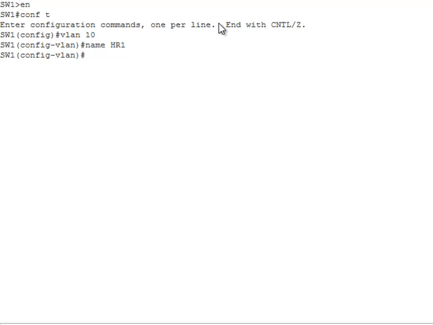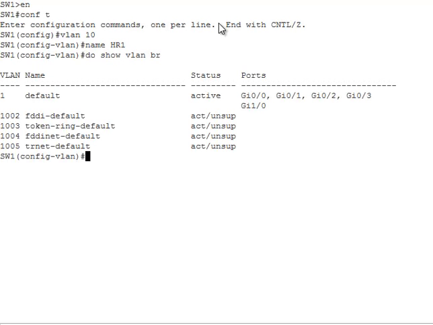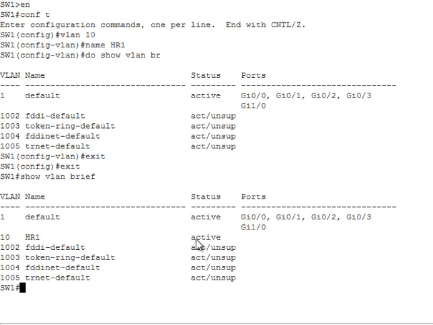Come on, hit enter. All right, notice here, like I said, if you do show VLAN brief, it won't show up. All our default VLANs are showing up though, so that's good, right? Anyway, we'll exit out. Now I should have hit end maybe. Let's go back one more instead of using the do. So let's do show VLAN brief. And now our VLAN 10 is there, but nothing's assigned to it.